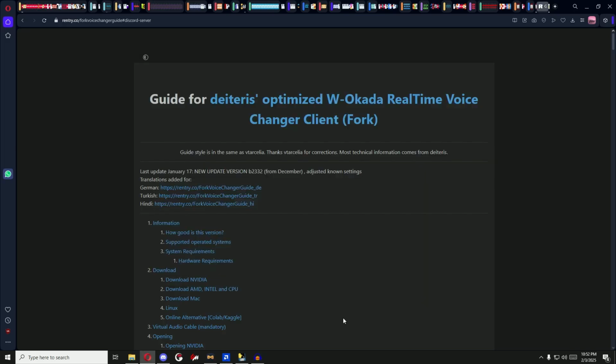So before we start, this runs locally. What that means is it runs on your computer's resources. They made a translation in German, Turkish, or Hindi. If you speak any of those languages, you will find them in here.